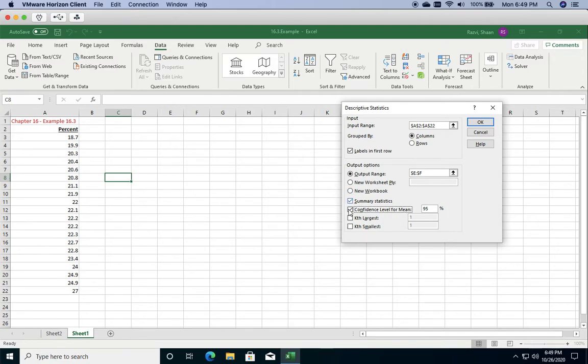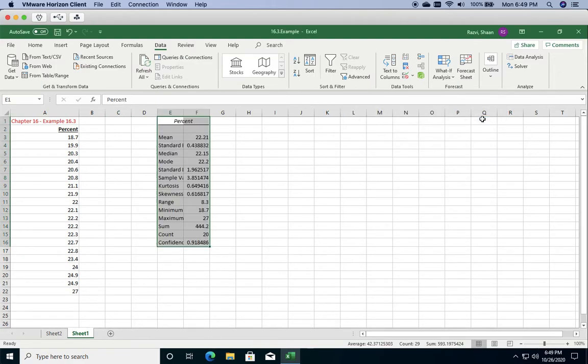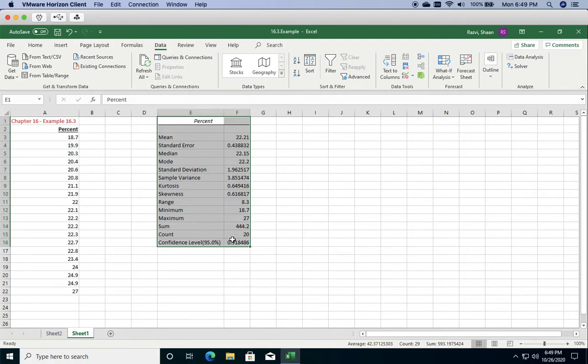And you notice I checked these boxes. So summary statistics and confidence level. Don't worry about the last two for now. So after I've done all of that, I'm going to click OK. And Excel does all the work for you. So let's just take a look at some of the stuff that might be of significant interest to you. So the mean, the standard error, the median, the mode, and the standard deviation, the variance, these are pretty important.